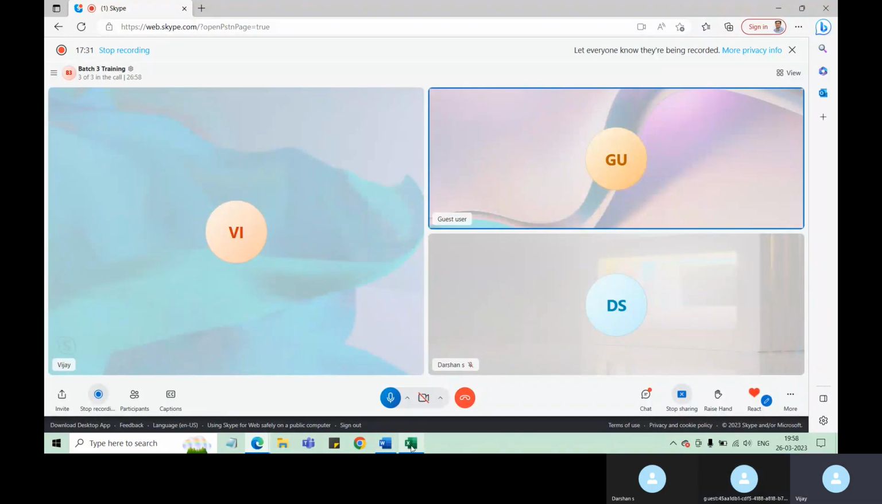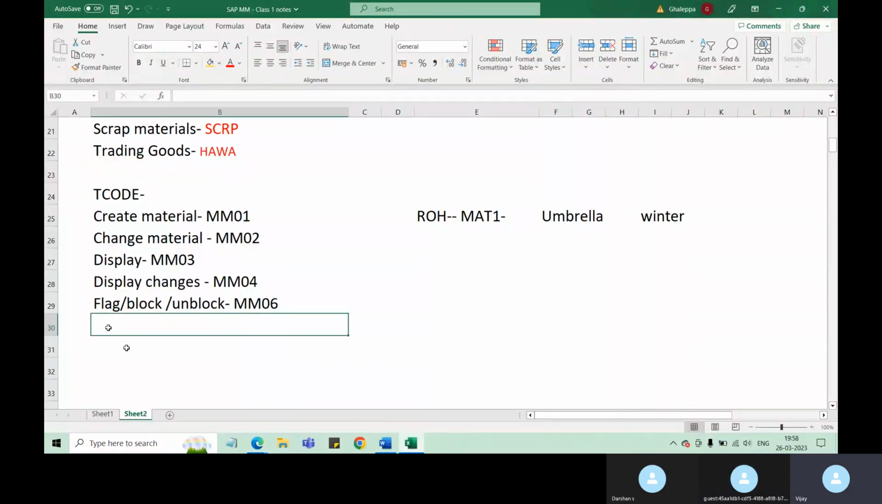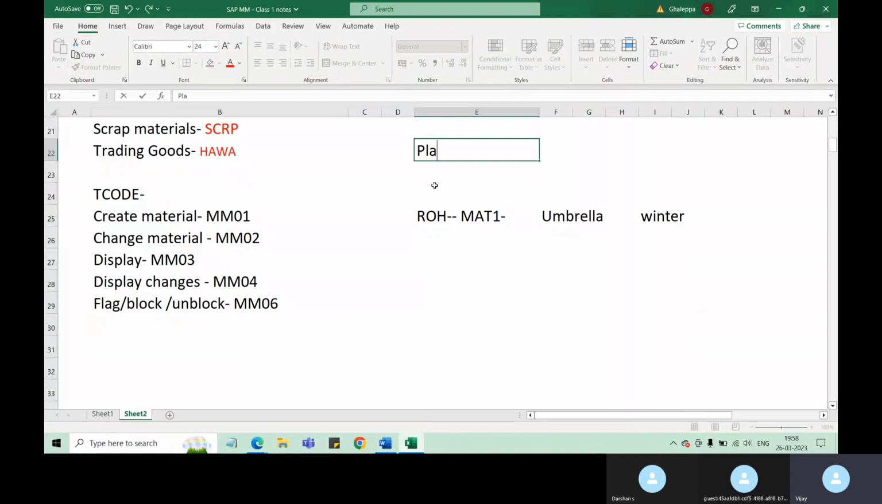Next, assume you have created thousands of materials in your plant. What is the name of your plant? We created it in the previous section. ZA31 is the plant, correct or not? The company code is ZA21 and the company is ZA11. In your plant, you have created 1,000 or 100 or 500 materials.